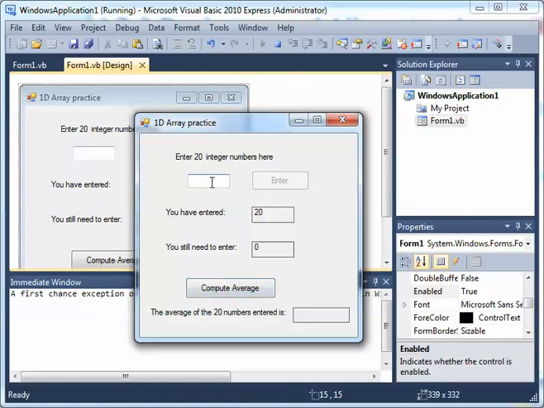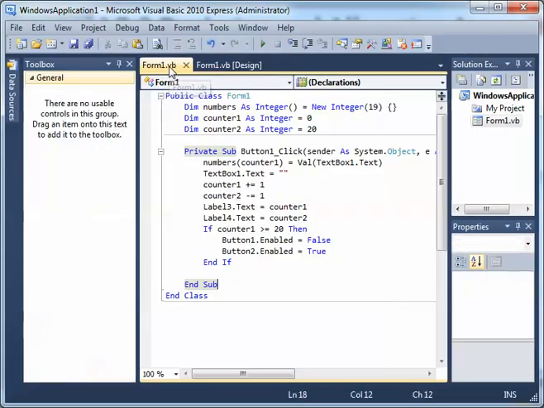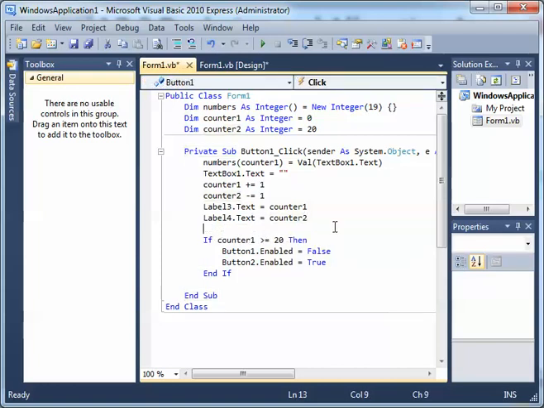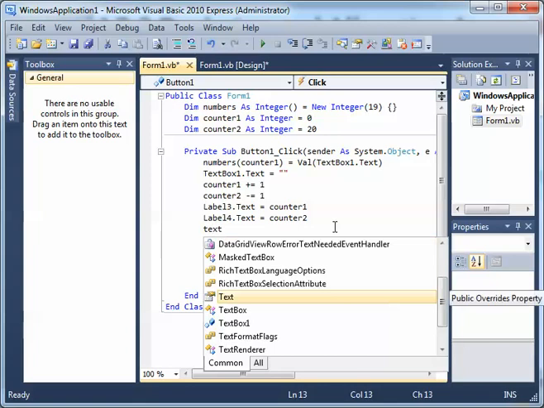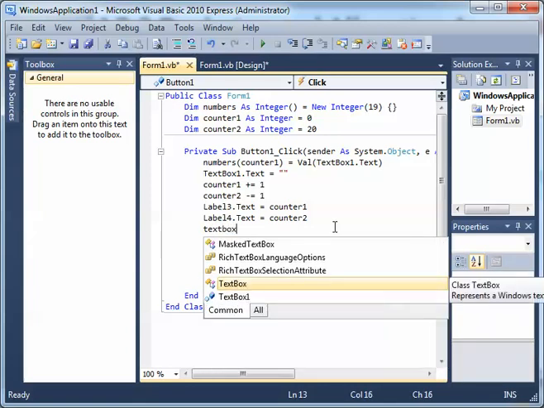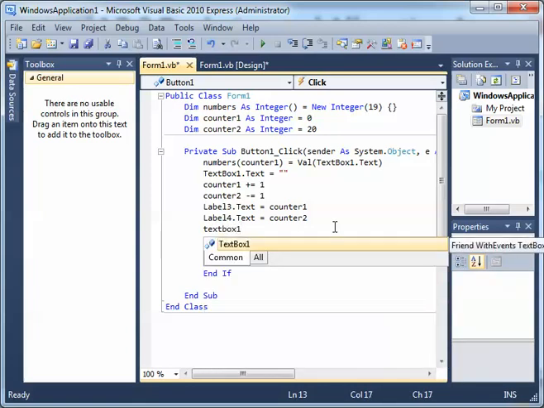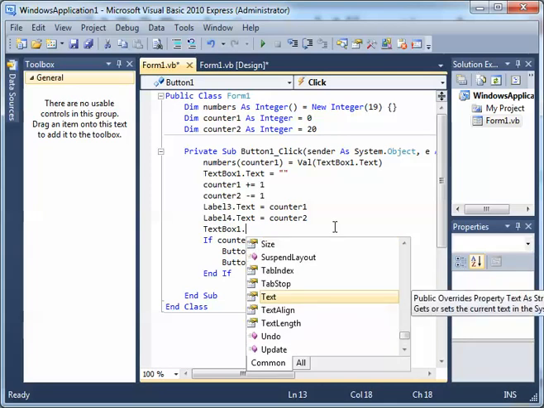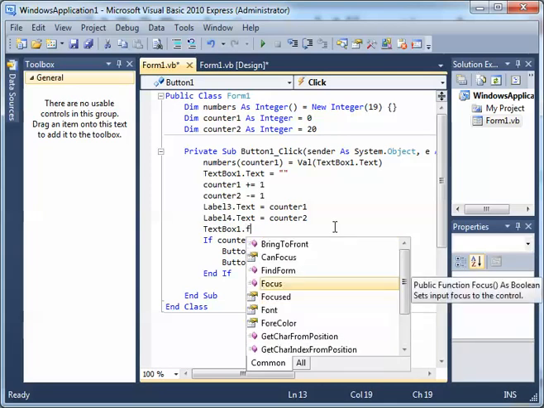So the numbers are already in the array. I need to compute my average. So let's now go over here and then also work on the focus. I think we say something like that, like textbox1.focus. Isn't that what we mean? Yeah.